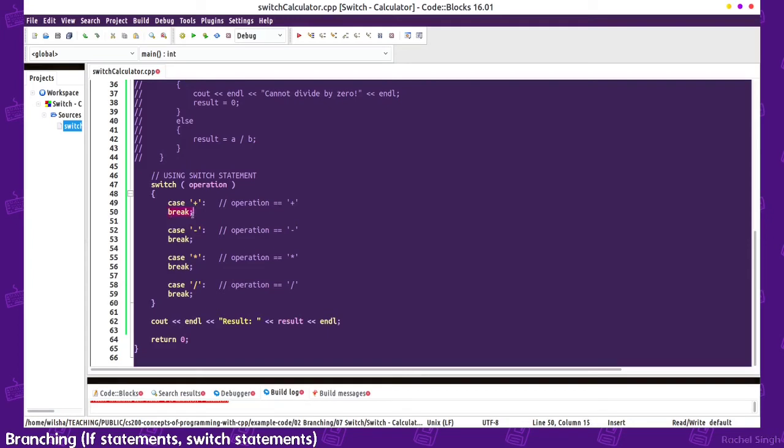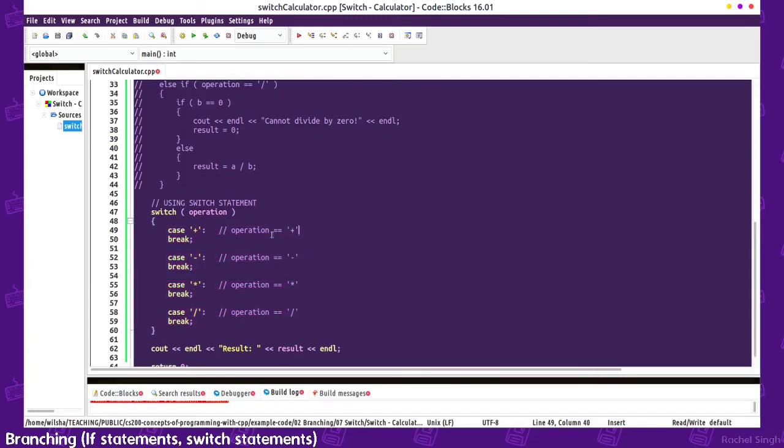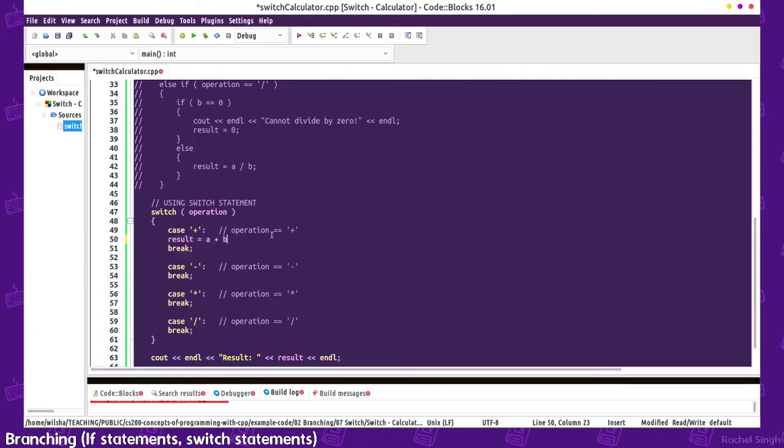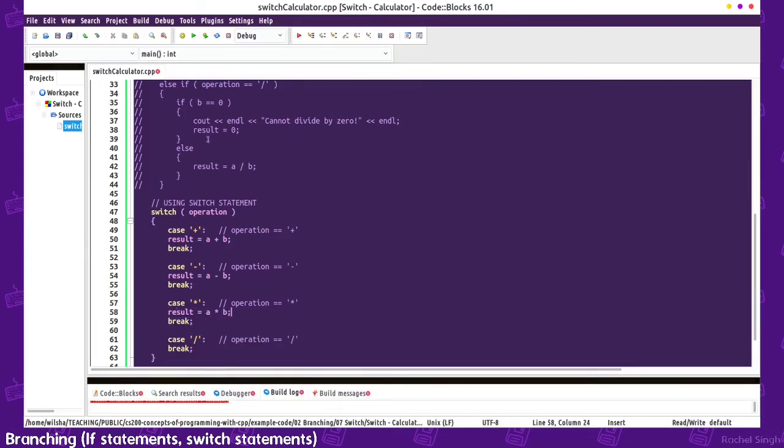Now we need to have the break statement here, otherwise it will continue flowing through each of these cases. We will look at this in another example afterwards, because sometimes you might want that to happen, but most of the time you might not, so we're just keeping it here. We need to have the break at the end of our case statement. So in here we'll have the same: result equals A plus B, result equals A minus B, result equals A times B, and we can still do an if statement in here.